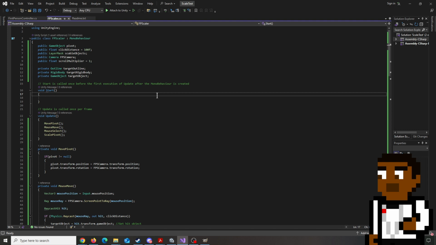I didn't overcomplicate it. I didn't make my variables private and serialized field and all that because I was just wondering, does this actually work? I want to see if it does. Basically, you have a game object for your pivot, you have a maximum distance for clicking on things, which of course you can change if you want, and a layer mask for what objects are scalable, just to make sure you're not clicking on the wrong thing there. Your camera, a reference to it. There are other ways to do this. Again, I just made it a public thing because I'm putting this together. It's a very quick, hacky way to do it.